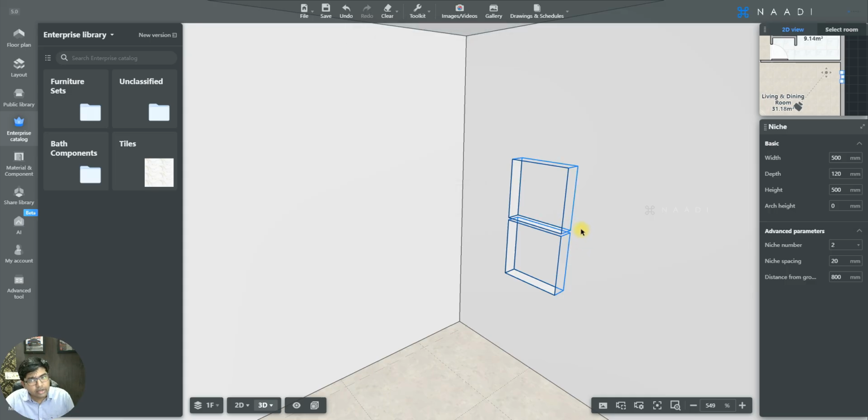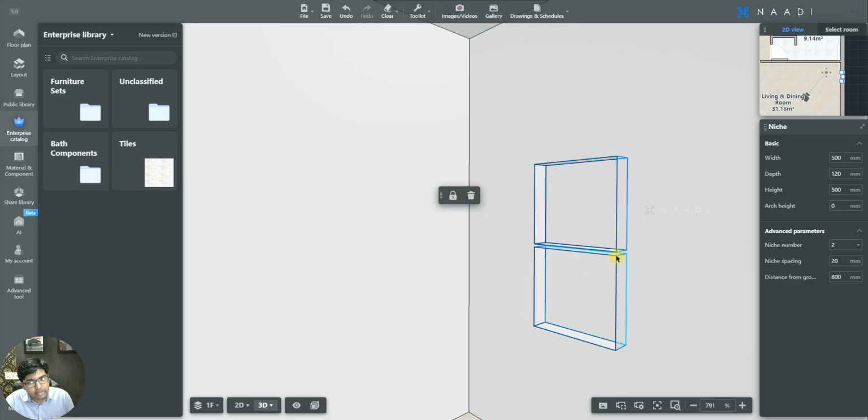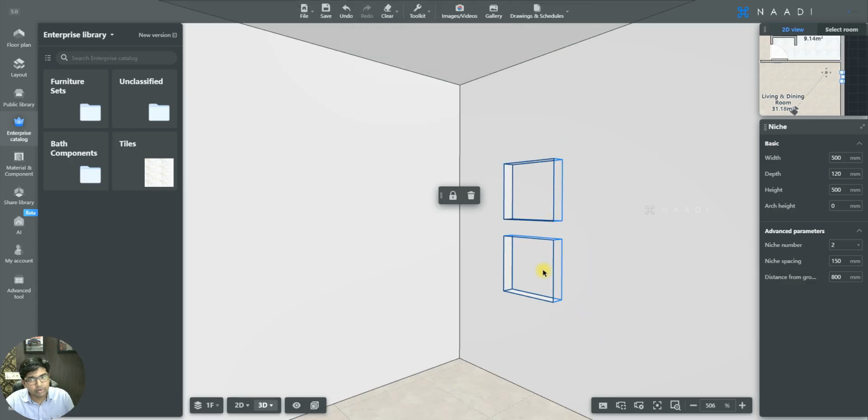Can you see? There is a clearance distance here between those niches, right? That clearance distance is decided by this niche spacing. Right now it is 20 mm, but if you want, you can type in your required spacing, it will be updated. Right now we created 2 niches here at the same point. If you want, I can even make it 3 niches, and I can make all these niches into arced niches as well.